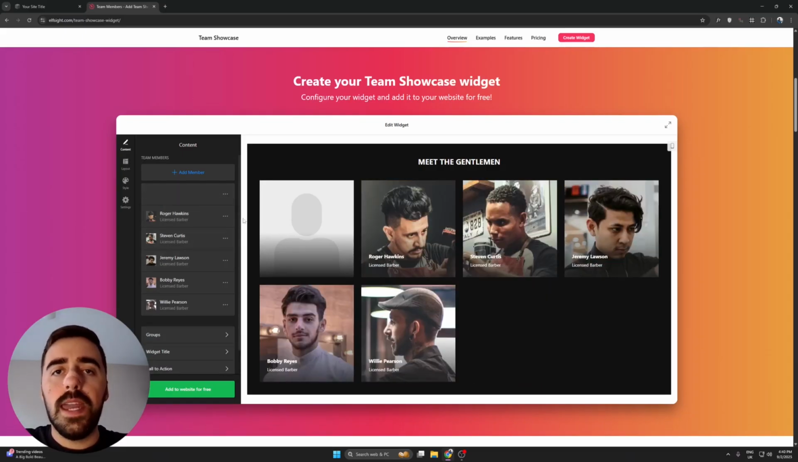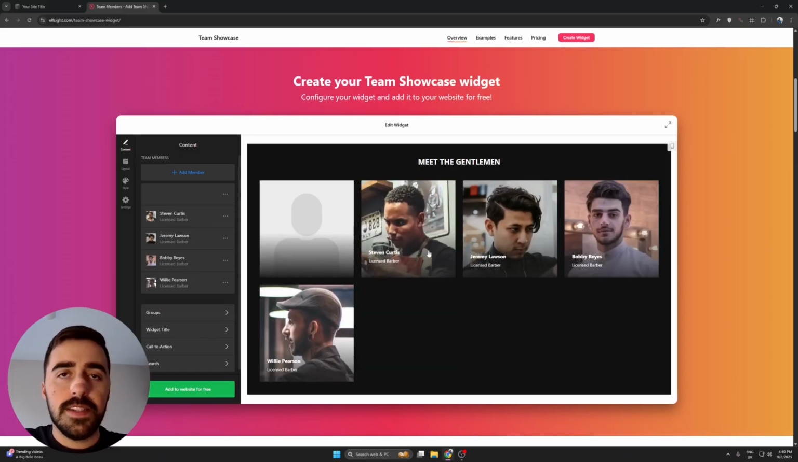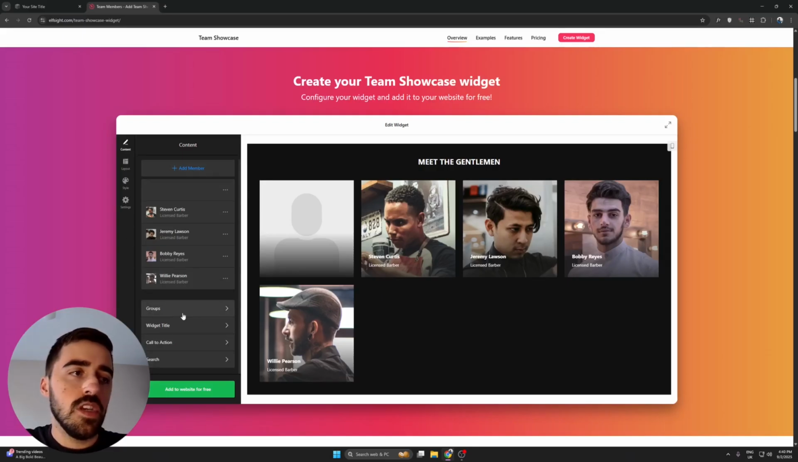If you want to remove any team members, all you have to do is click on the three dots right here next to their name, click on delete, and then it will automatically be removed from the team members gallery. Once you've done that, at the bottom here, you also see groups, widget title, call to action, and search. These are even more customizations you can take advantage of.